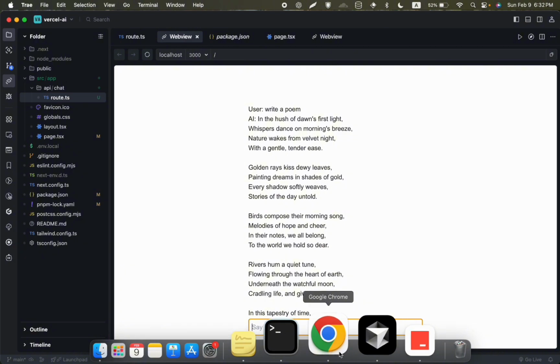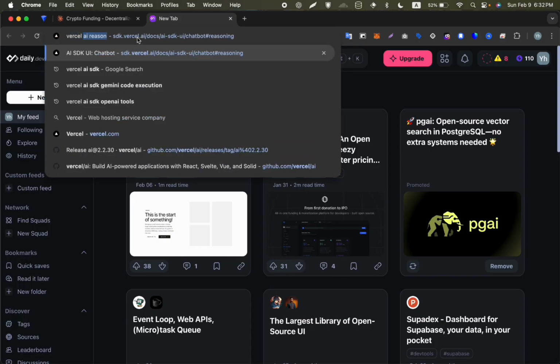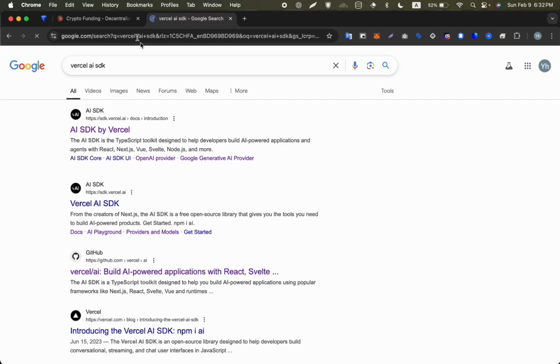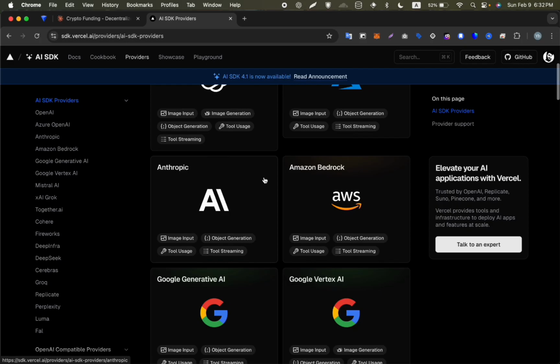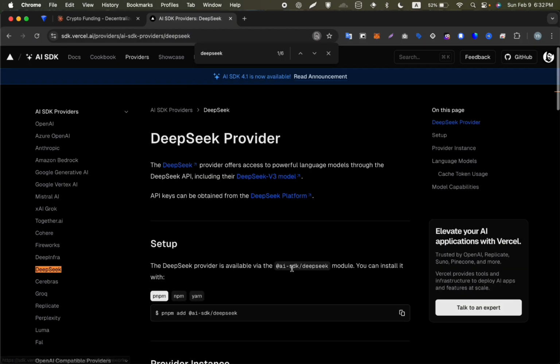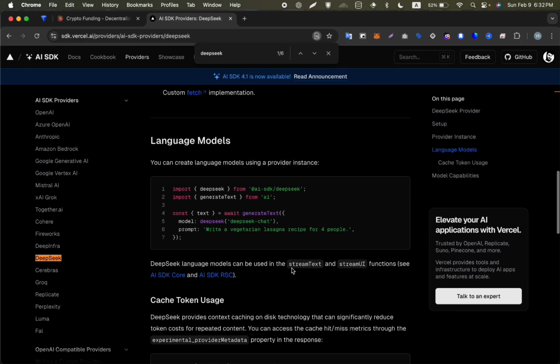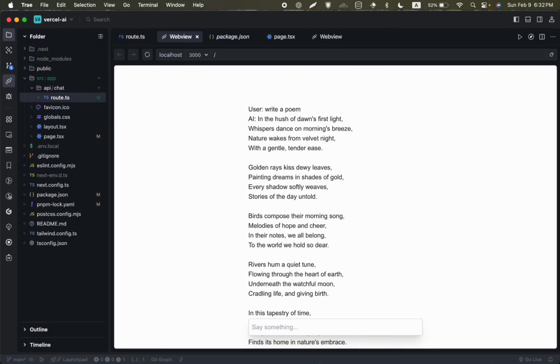So let's start. Let me go to the Vercel doc, Vercel AI SDK. Just go on the first link and you will have the providers. If I go to providers, I can search here for the DeepSeek model. Okay, that's great. There's the DeepSeek. So let me create another endpoint.